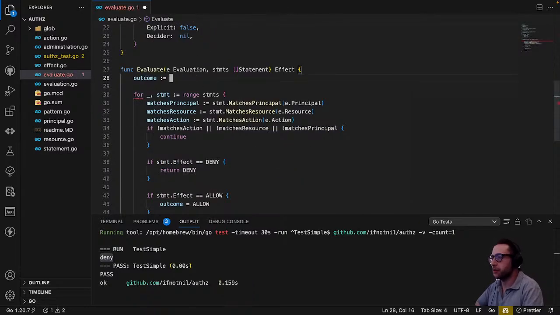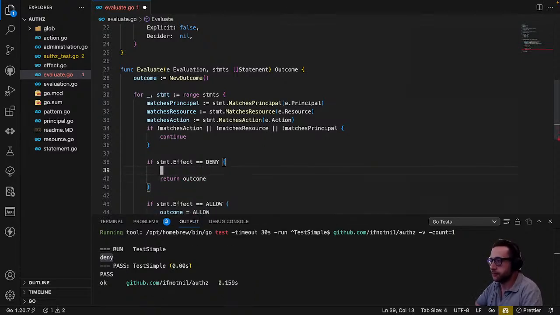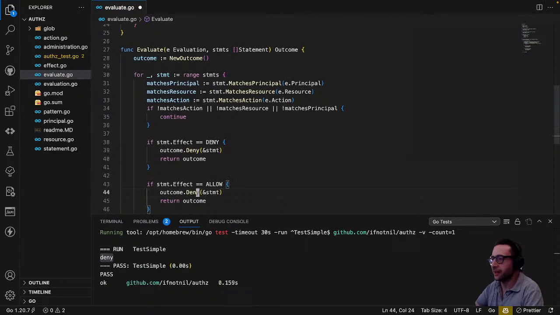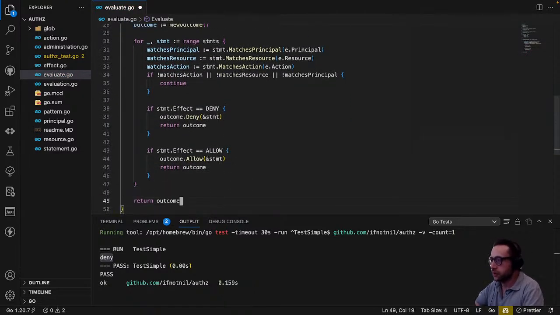What we can do is outcome equals new outcome. Okay, here we're going to return an outcome. And statement effect deny equals outcome dot deny. And the decider is that statement. Oh, this is beautiful. I love when stuff works. Now here we don't return.